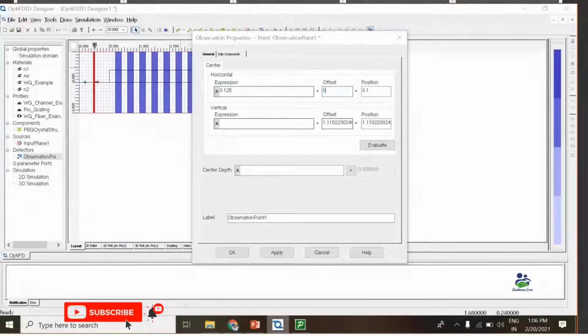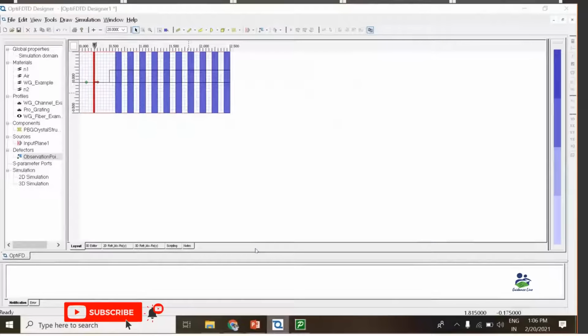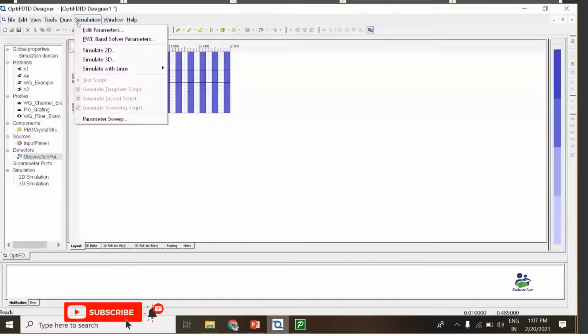Then we have 0.125 at the offset and 0 at the vertical. So we do not bother about the center depth, and just click on apply and OK. So this is all from the setup side, and now we start a simulation.